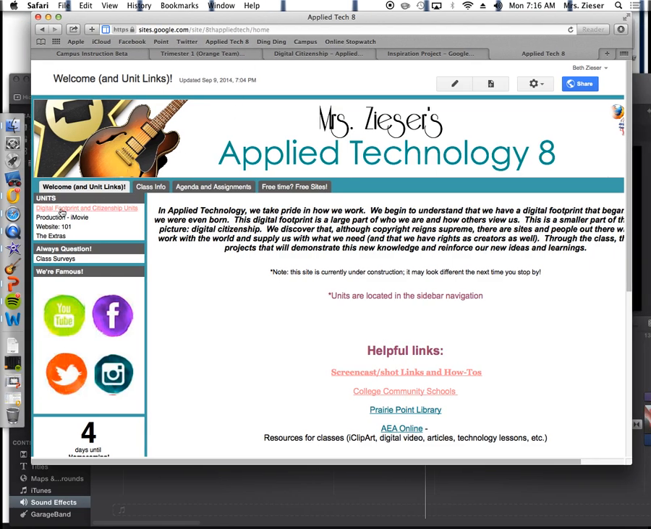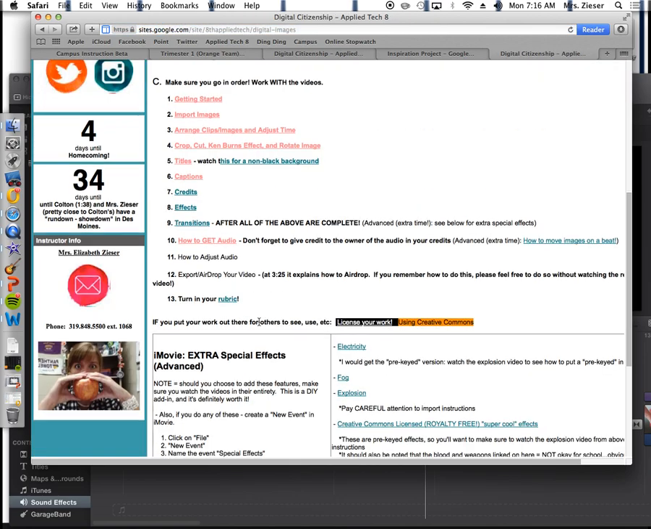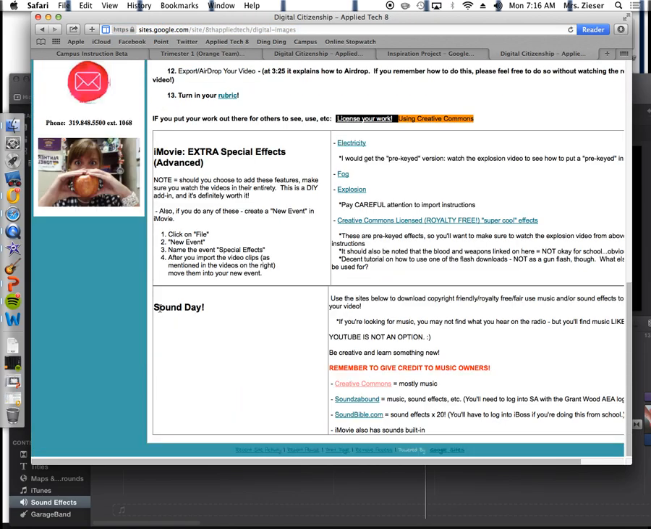On the class site, if you click on Digital Footprint and Citizenship Units on the left over here, then we're at our end of unit project. If I scroll down, I have Sound Day. Notice that it says use the sites below to download copyright-friendly, royalty-free, fair use music and or sound effects to your video. If you're looking for music, you may not find what you hear on the radio, but you'll find music like what you hear on the radio.